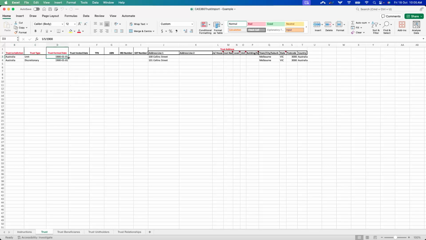Now, with the trust form date, if for whatever reason the date is not clear or you're unsure, you don't have the requisite information, you can add in dummy data. In this case, I have done that and just put in the first of the first 1900 to be able to form the trust. I can show you later how you can edit this in CAS 360. Moreover, we have the address line, so we can add in the address, the town, city, or suburb, the state, the postcode, and the country. I've done this for both a unit and a discretionary trust.